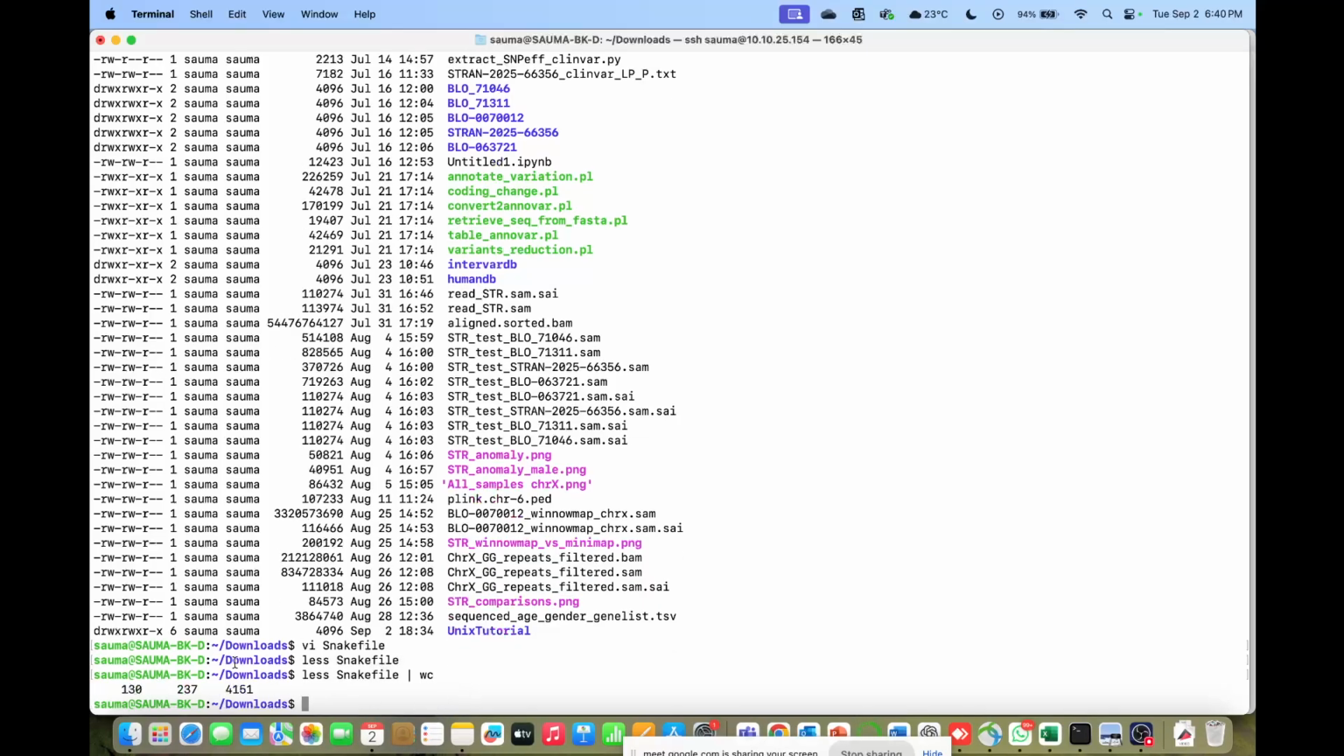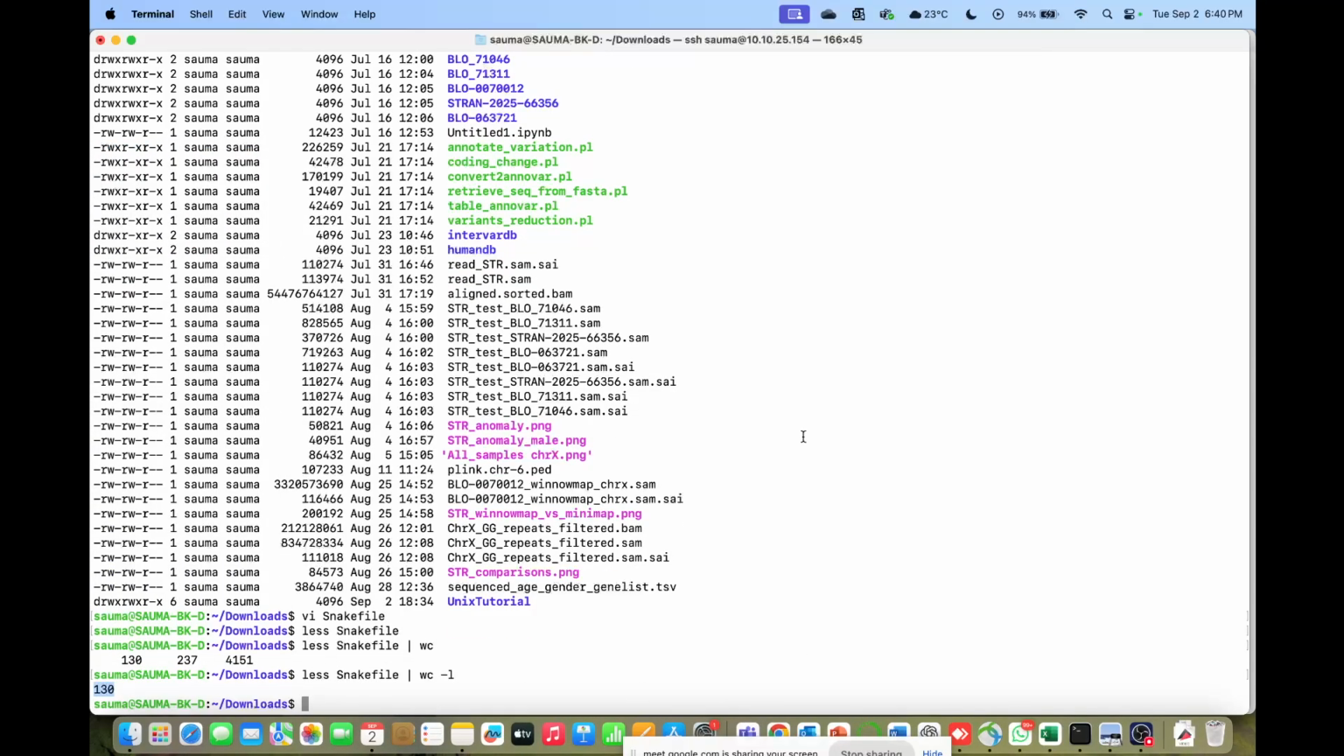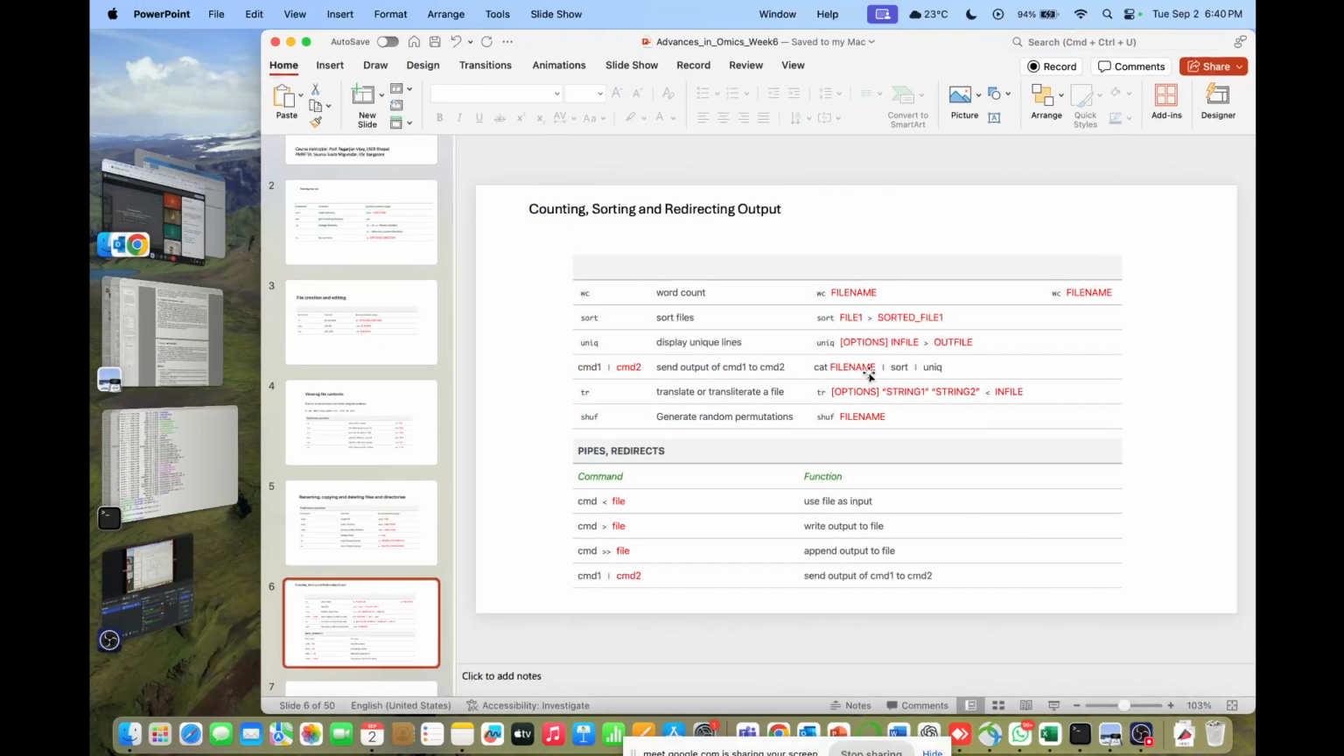If I do this, it gives me the number of words here and the number of lines here. Now, if I want just the number of lines, I do wc hyphen l. It tells me the number of lines in this particular file. So word count is wc, and if you want to find the number of lines or rows, you use wc hyphen l. It's pretty straightforward like that, right?